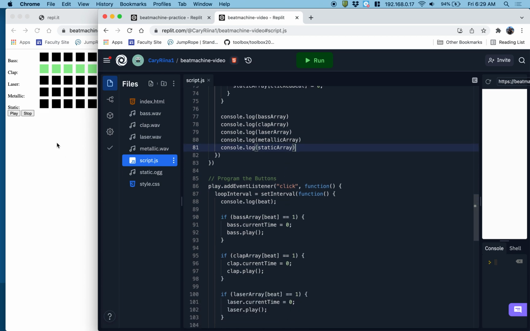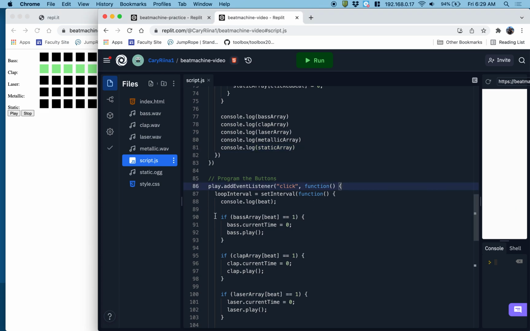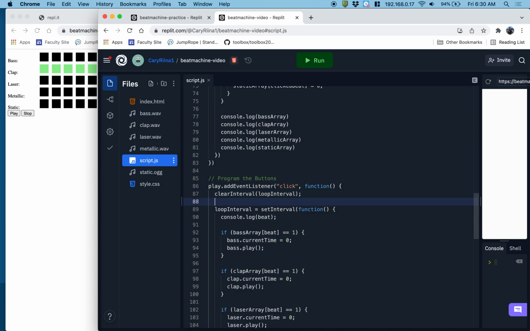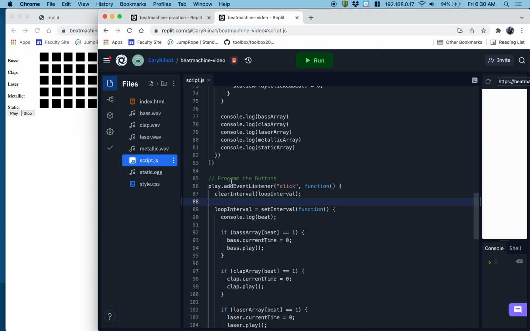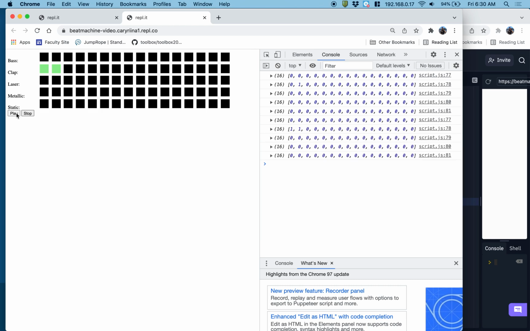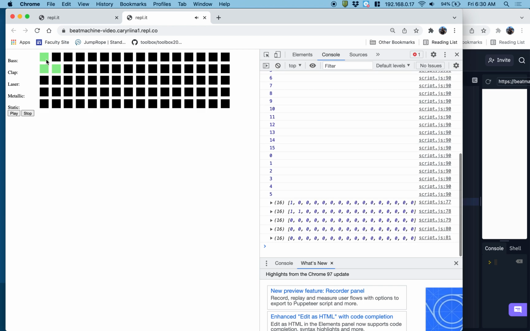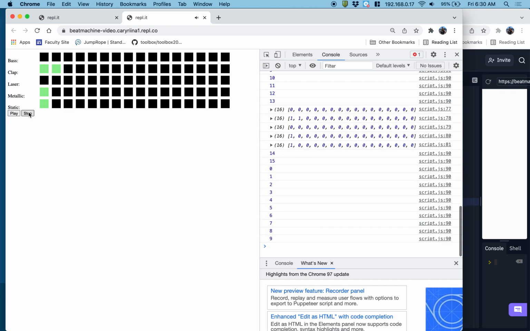Okay, so let's see. I noticed that if I press the play button twice, it messes things up. So I think the last thing is that when we press the play button, I had to fix this error yesterday, before we add the loop interval, in order to avoid playing multiple loops on top of itself, we have to clear it first within the play button. So when we press play, clear out the old interval and then play it. So let's see if this fixes things. All right, so now the clap is working. I'm going to just try here. Yeah, all right.